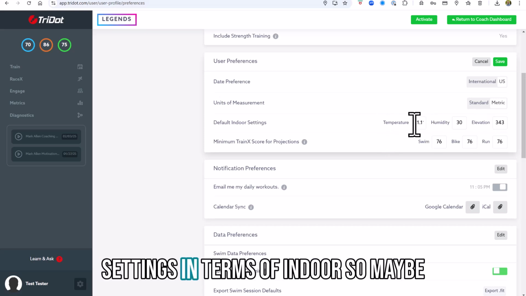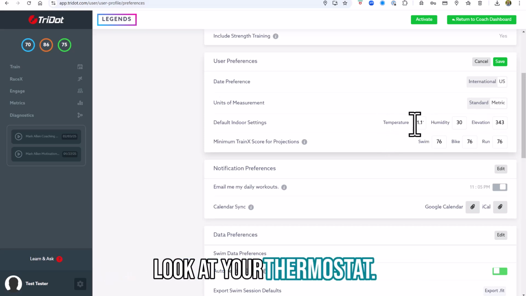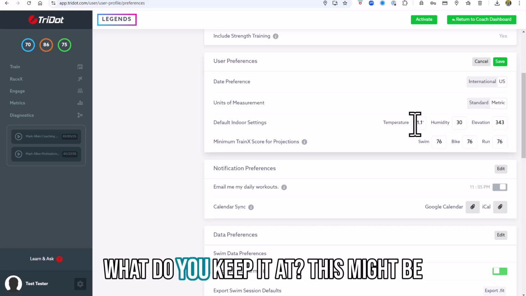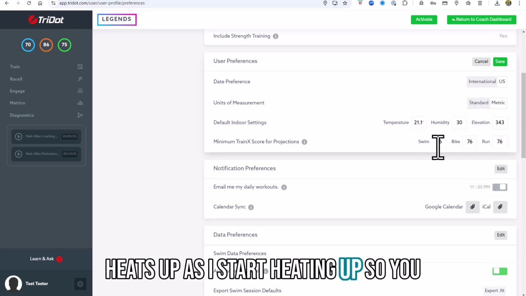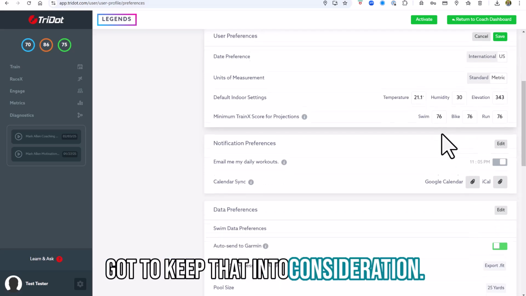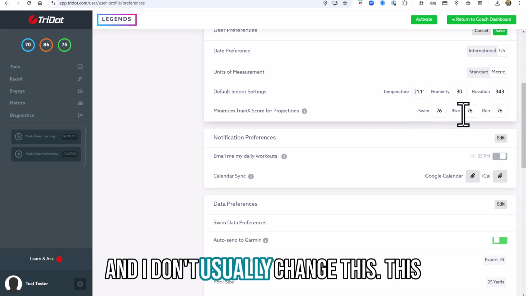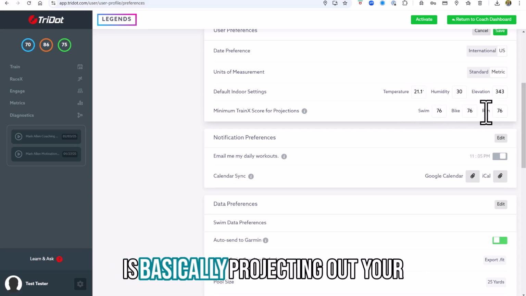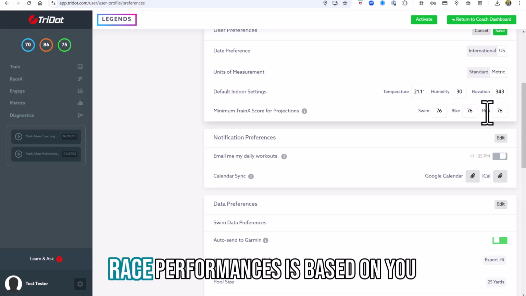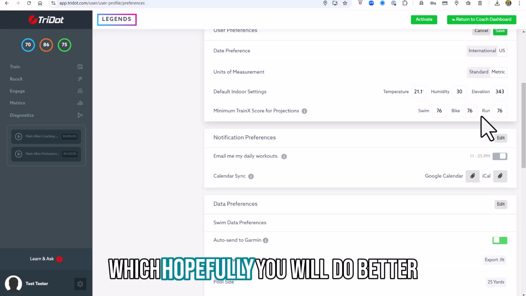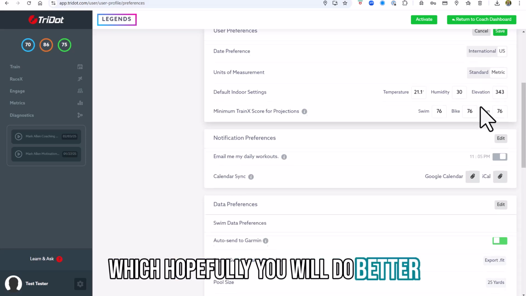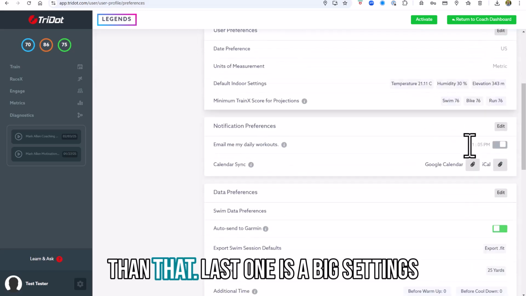Your default settings in terms of indoor, so maybe look at your thermostat. What do you keep it at? This might be a little warm for me, but the room heats up as I start heating up. So you got to keep that into consideration. And I don't usually change this. This is basically projecting out your race performances based on you hitting about 76% of the training, which, again, hopefully you will do better than that.